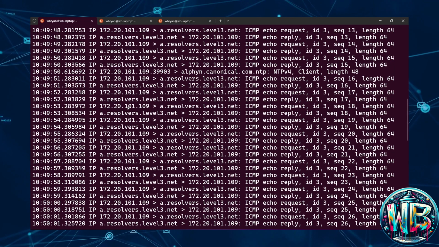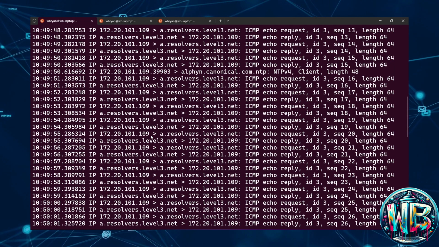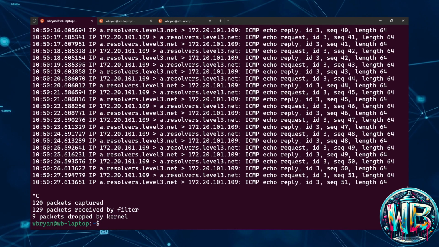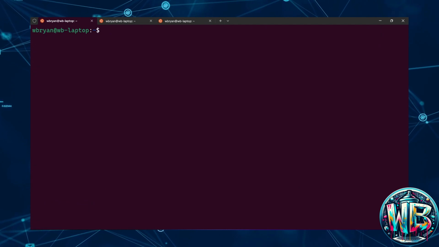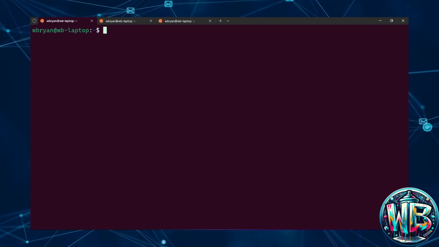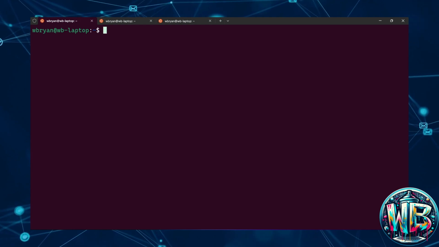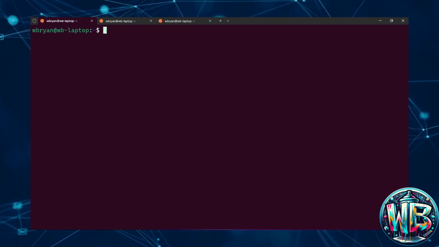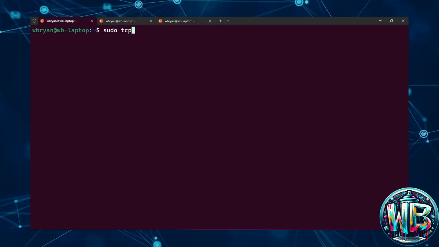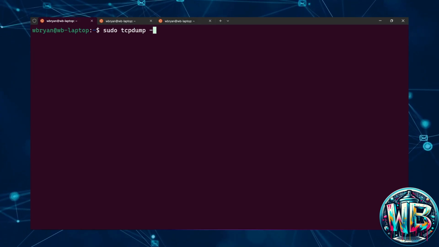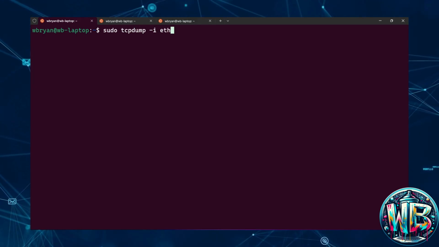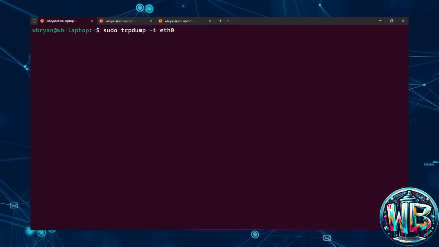Now, I'm going to go ahead and do a Control C on this to quit this. All right, I'm going to go ahead and clear the screen. So notice that we can capture that information, but we can get a little bit more specific. So for instance, we can do a sudo tcpdump, again -i, and eth0.